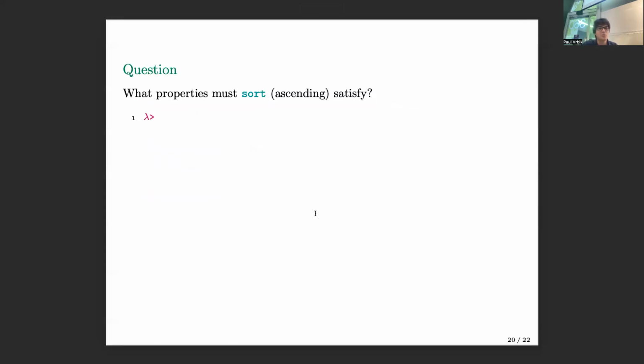Last exercise, so why don't we try to write a bunch of properties that ascending sort must satisfy? Any ideas here? Involution, right? So sorting once is the same thing as sorting twice.